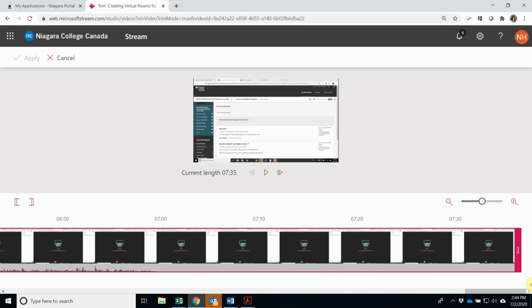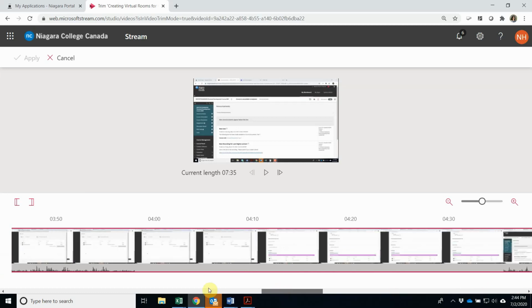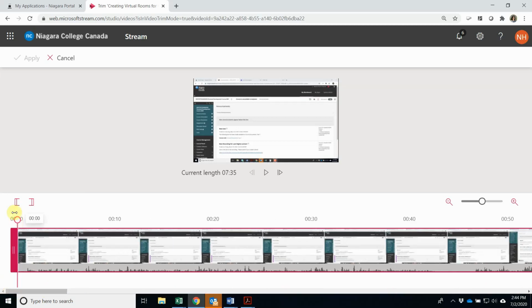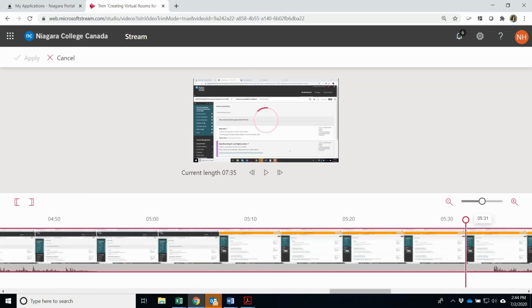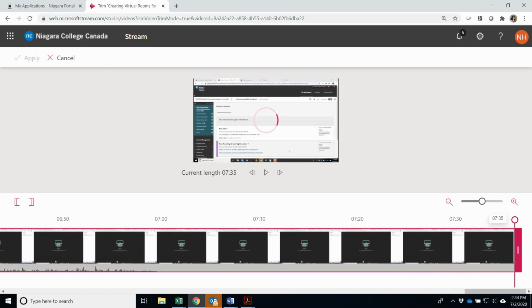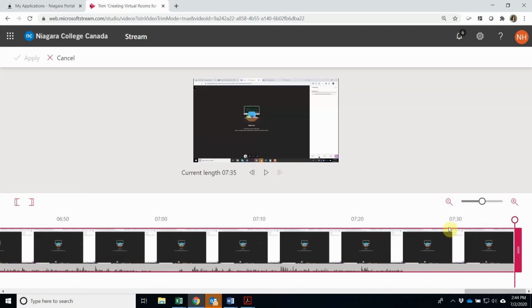So again, you're going to do basically the same thing as you did before. So we're going to go to the beginning. We're going to pull this stick, but we're going to draw it all the way down over to the other end. And what we're going to do is drag it where we'd like to end our video. So let's say I want to end my video at the 7-minute and 10-second mark.